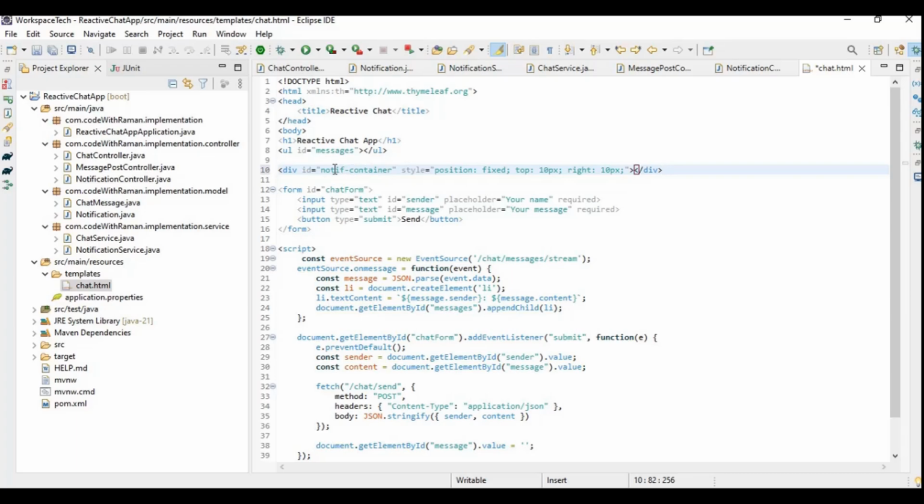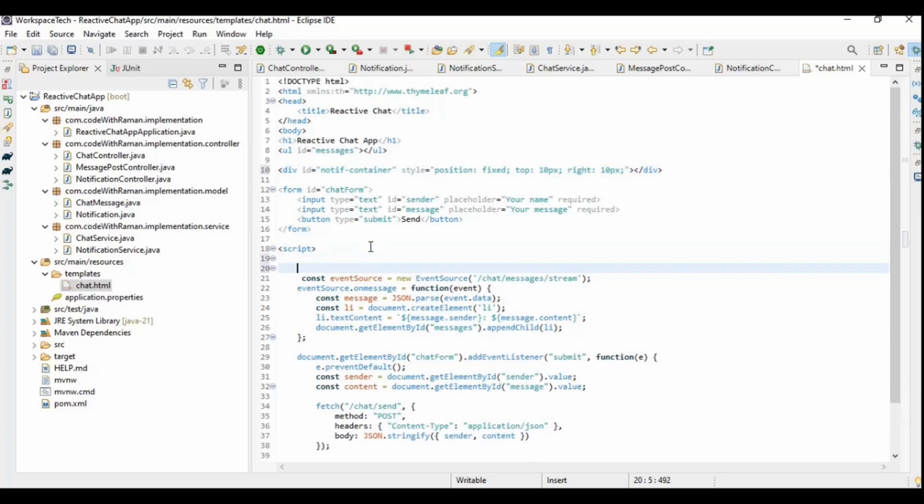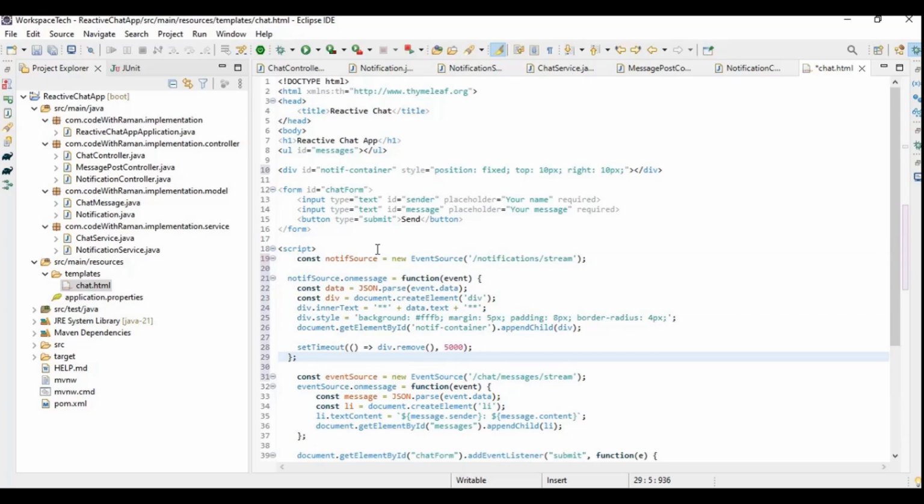I've created a div where the ID is notify-container, and some styles are added. So here I need to add my script as well. I'm not writing the script from scratch, so I'll put it here. Now my script would be working in the same way.